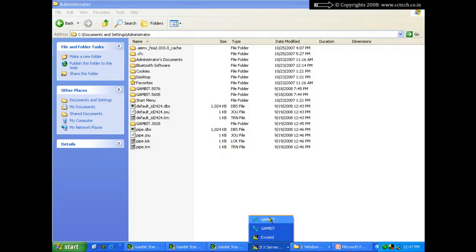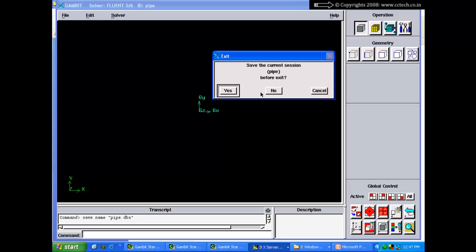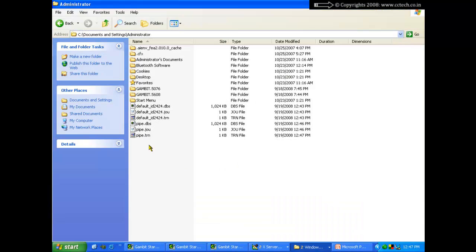But if you are exiting Gambit normally, for example, if I exit Gambit, then if you see, this log file will automatically be removed. That log file is removed, and again that temporary directory is removed.